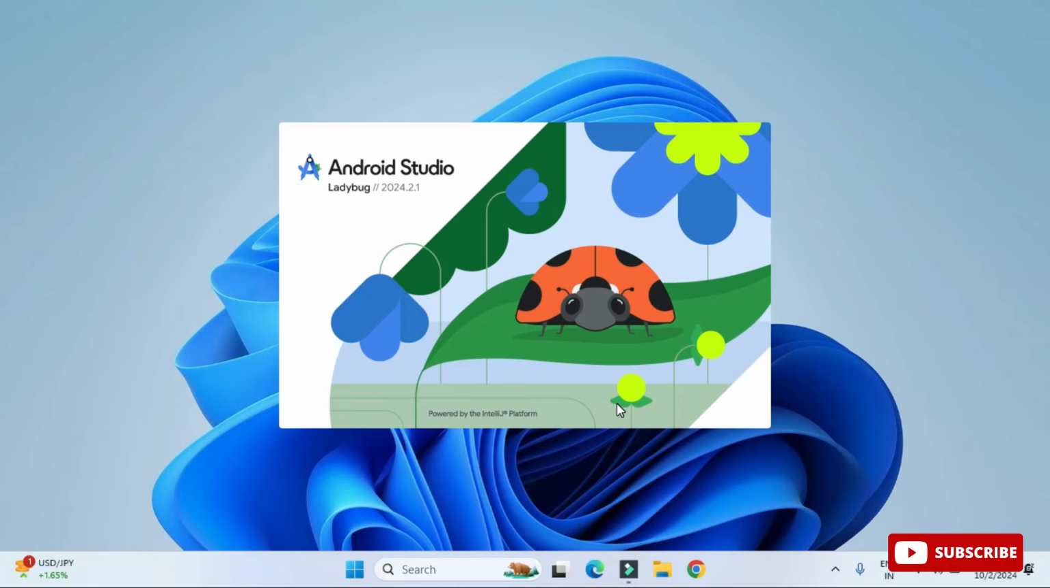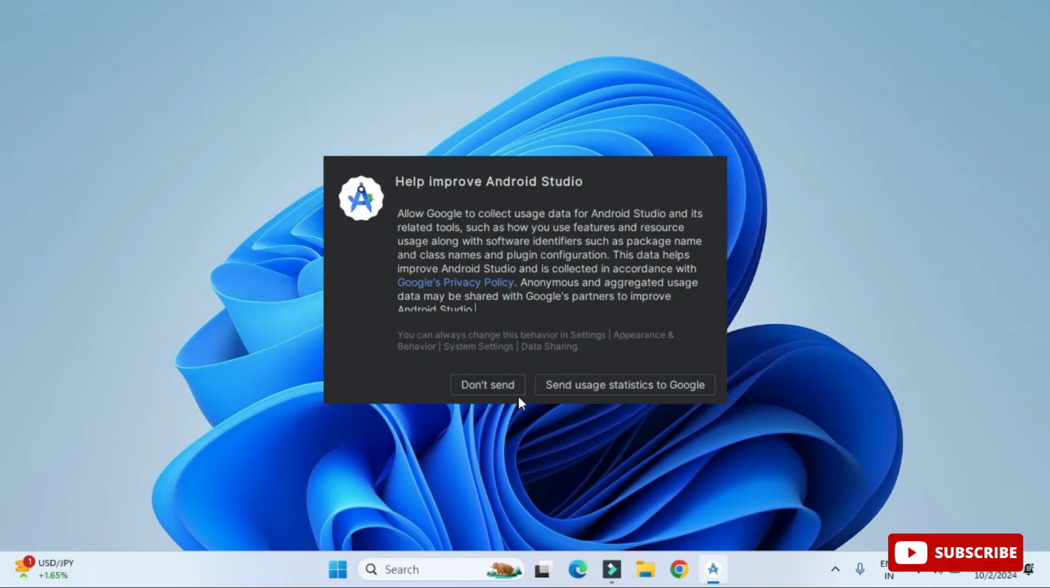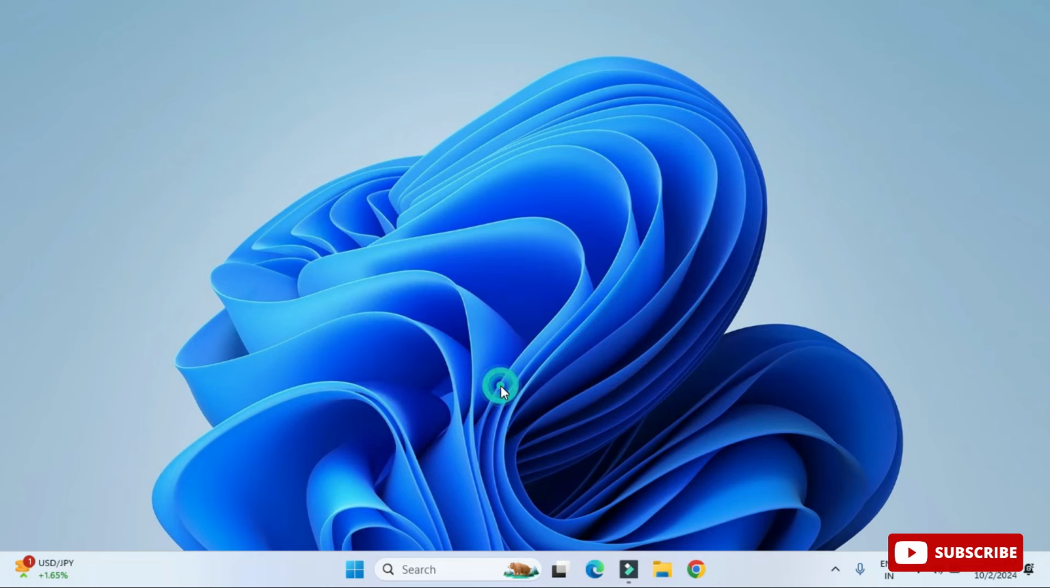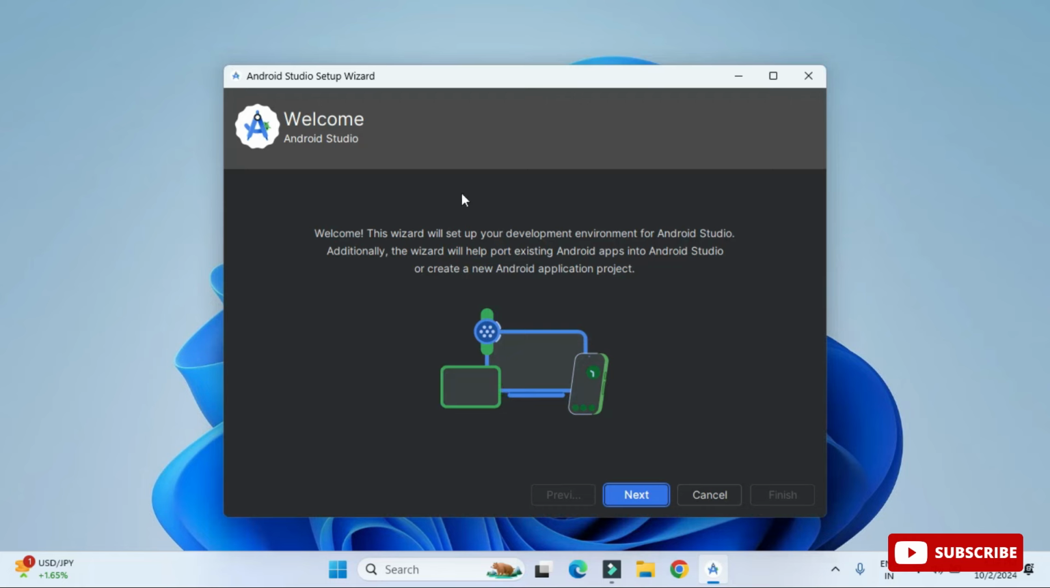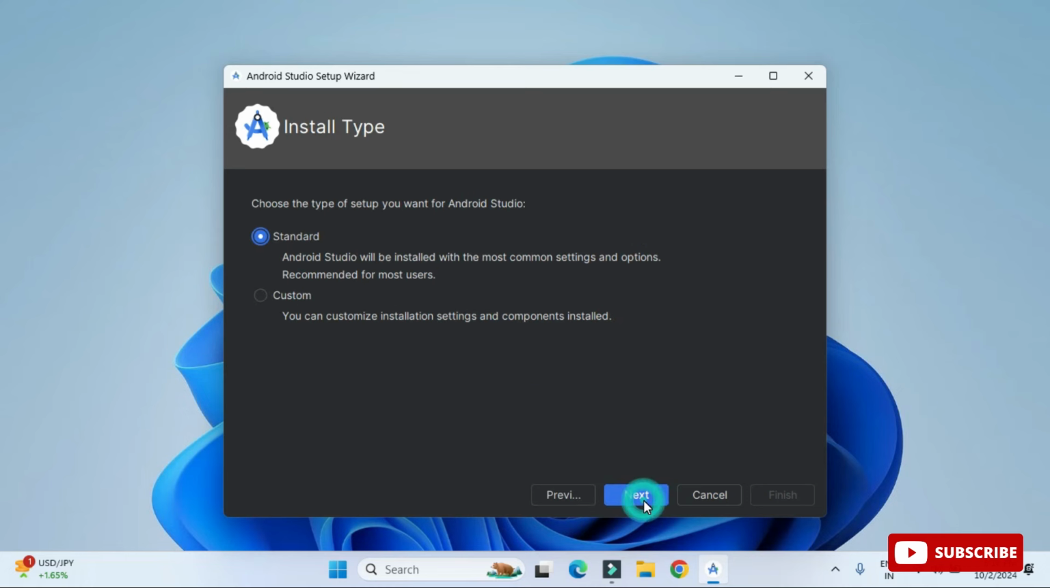Okay guys, now here you don't need to do anything. Just select don't send. So it is some statistics. Just click on don't send. So guys, this is the welcome screen of Android Studio, and here you need to click on this next button. And now here, from the installation type, we are going to select standard installation and click on the next button.